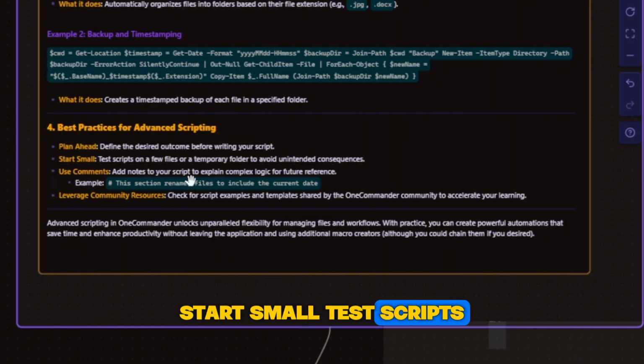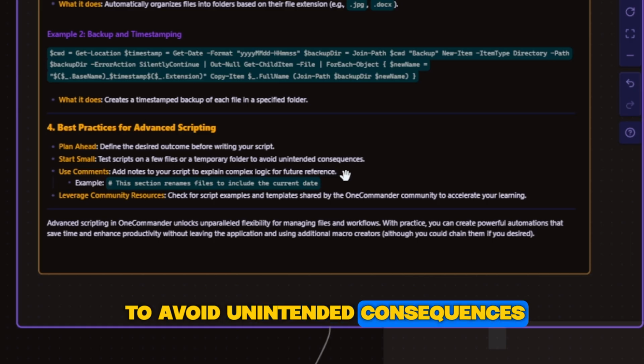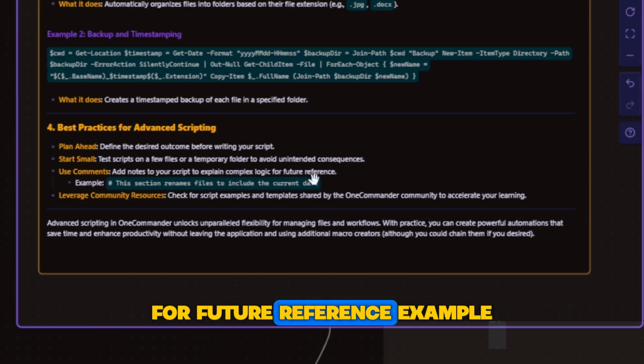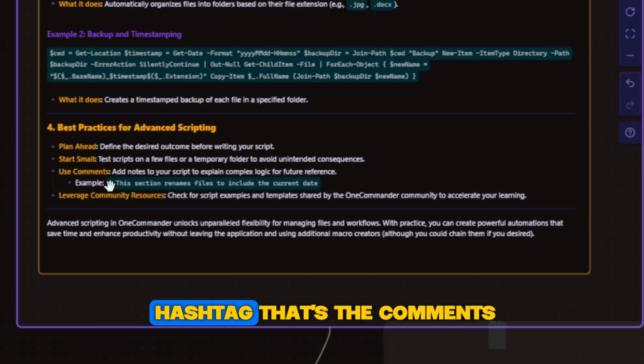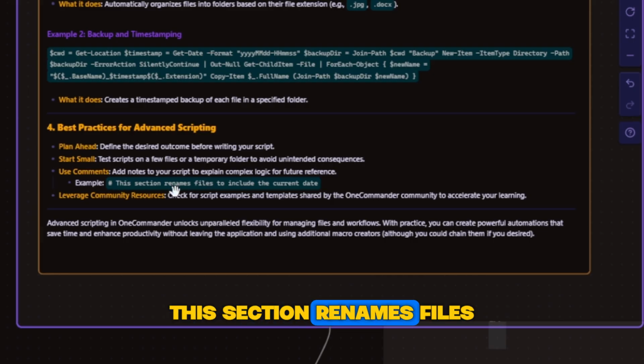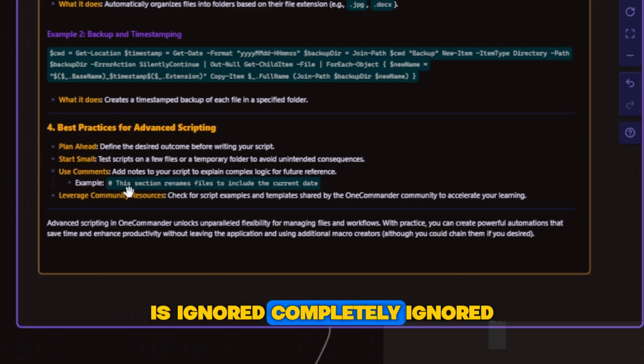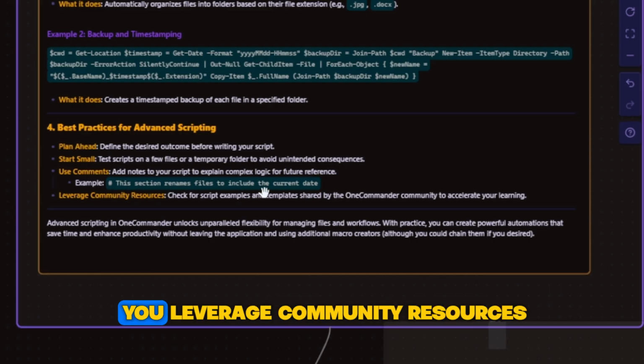Start small. Test scripts on only a few files or a temporary folder to avoid unintended consequences. Use comments. Add notes to your script to explain complex logic for future reference. Example, if you give a hashtag, that's the comment: this section renames files to include the current date. So you would put that next to a code snippet and you know what each code snippet does. If there's a hashtag symbol, anything after the hashtag symbol on that line is completely ignored. So that's just for you.